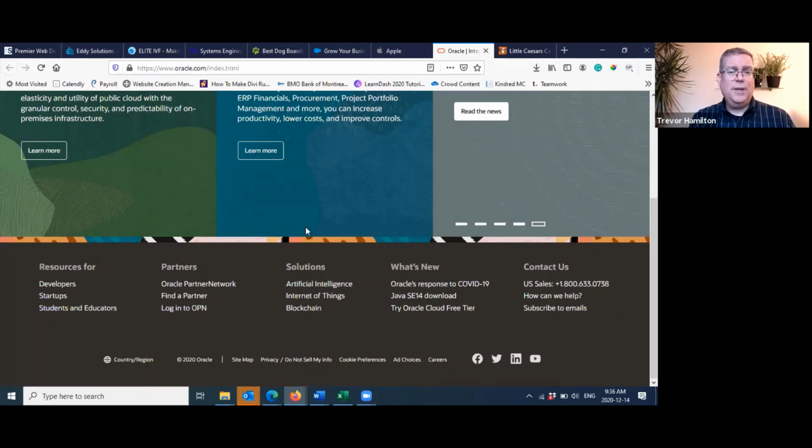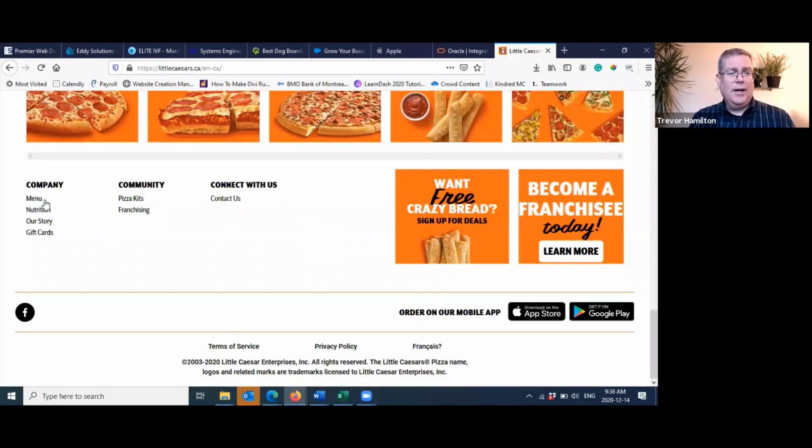Little Caesars, pizza company. So they have some simple menus of stuff that they're interested in helping people find. And then what they've got here as well is some call to action items. Neat how they've done that, as well as their mobile app. Okay, and just so you know, we haven't done Little Caesars' website, although that would be an interesting project for us to do someday.